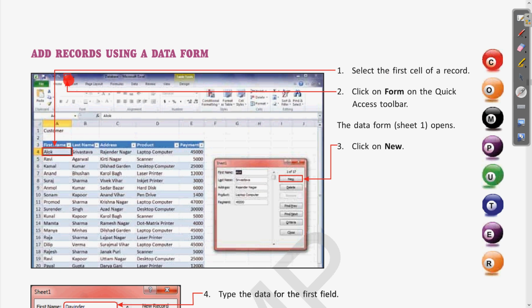So you will get this form button in the quick access toolbar. Then you will get this new data form, and from here click on the new button. Clear? So let us do these first, second, third step also.